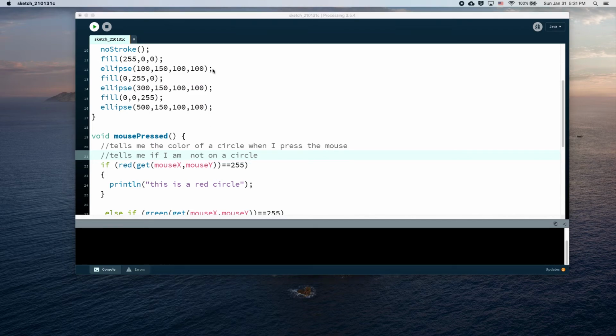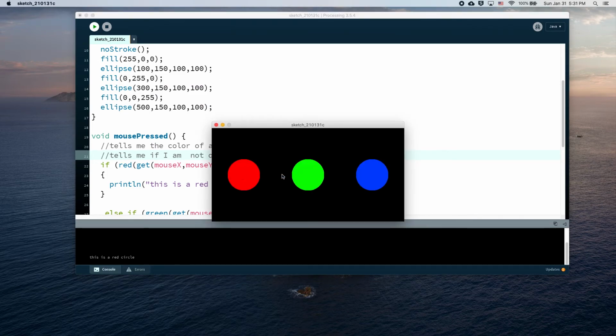All right, let's run it and see. Red circle, green circle, blue circle. You're not in a circle, silly. Not in a circle, silly. This is much smarter code now. My code knows what I'm doing and it can inform me properly what's happening.